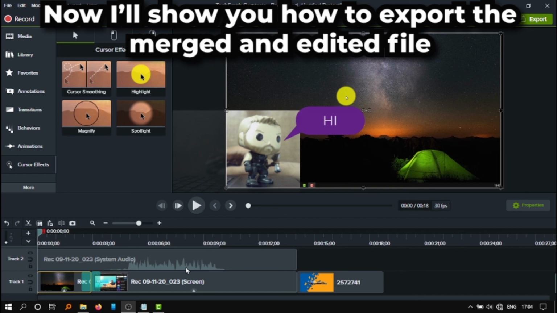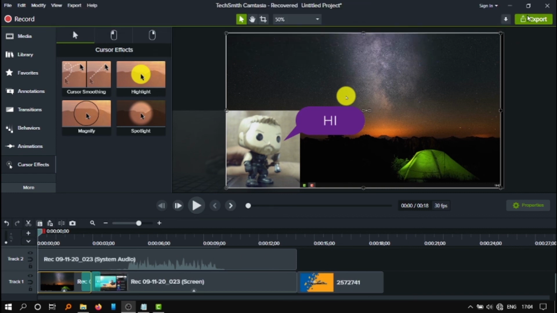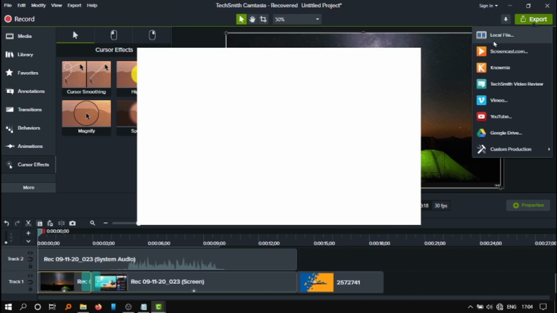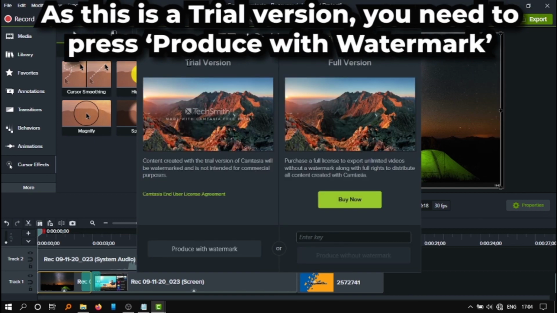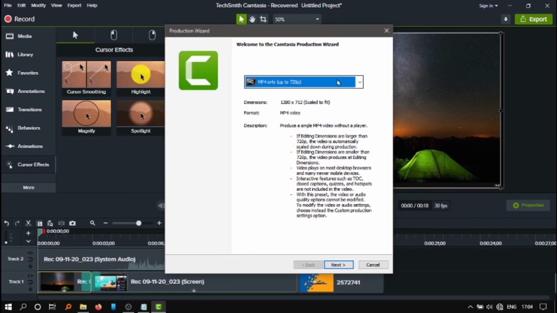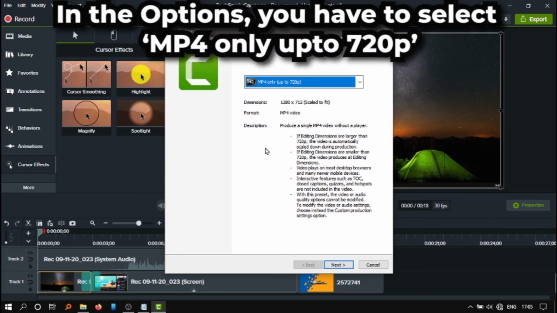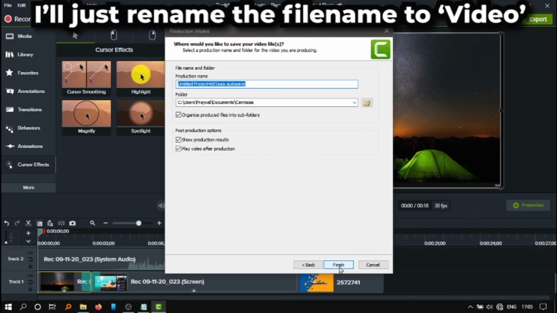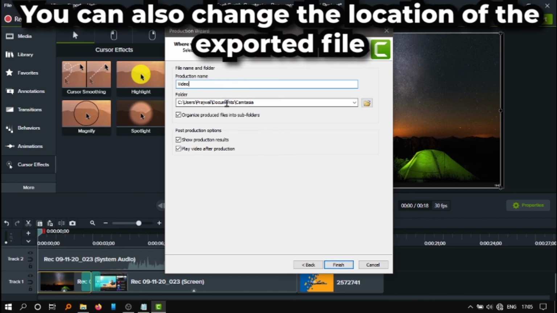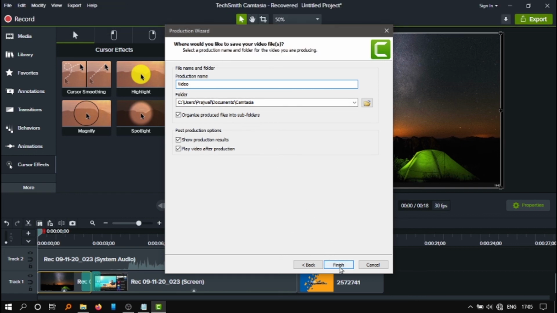Now I'll show you how to export the merged and edited file. Click on the export option, select local file. As this is a trial version, you have to press produce with watermark. In the options, you have to select MP4 only up to 720p. Click next. I'll just rename the file name to video. You can also change the location of the exported file. That's over here. Click finish.